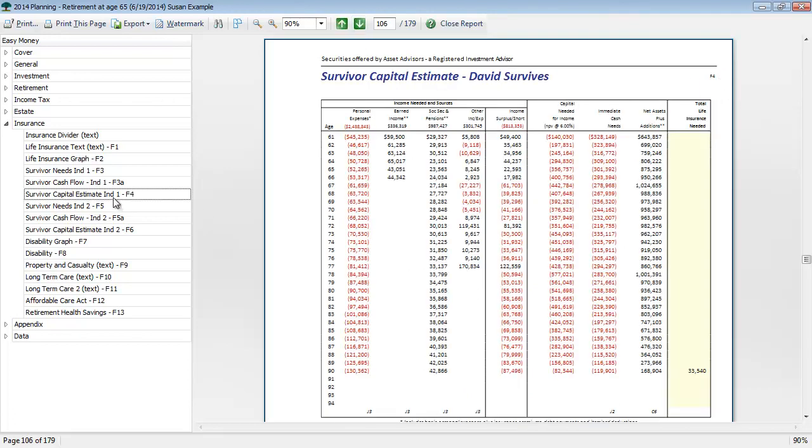So if we jump down to F4, we can see here this report creates a worksheet essentially describing the income needs and sources on a year-by-year basis. So it's also going to detail that capital needed for income, immediate cash needs, net assets, and total life insurance needed. The big number here, the number to understand, is that capital needed for income.